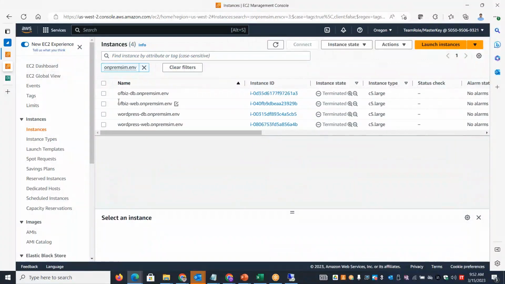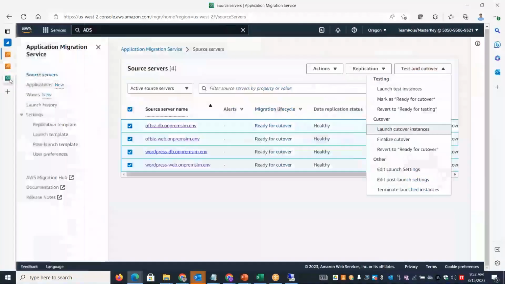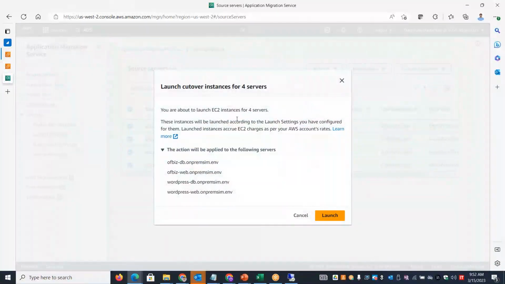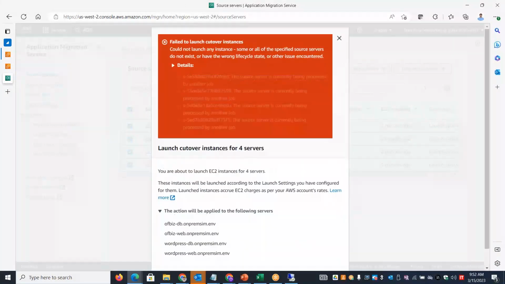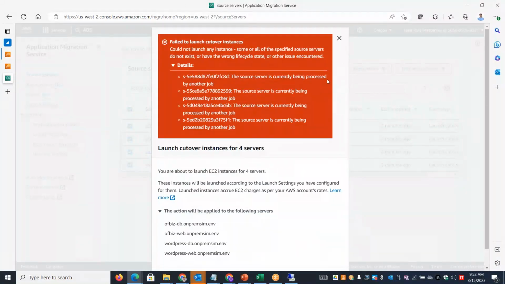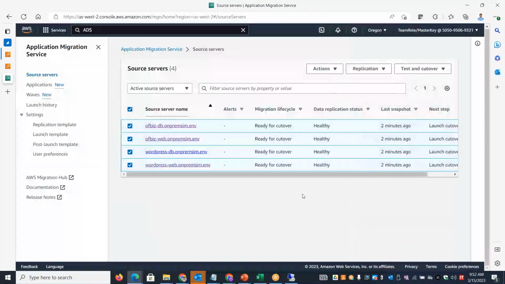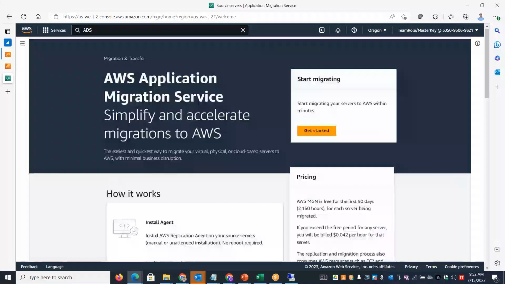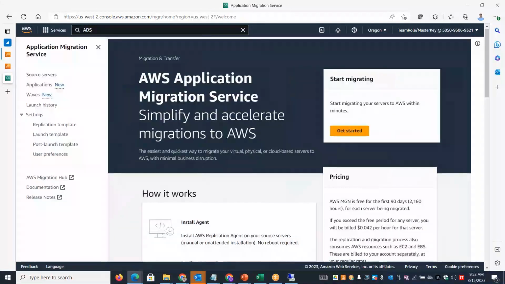Perfect. So now all the 4 systems which were launched were terminated. Now we are good to go and do the launch. So you are about to launch EC2 instances. Good. It says the source server is being processed by another job. Okay, there is still some activity going on. Let's go and verify.